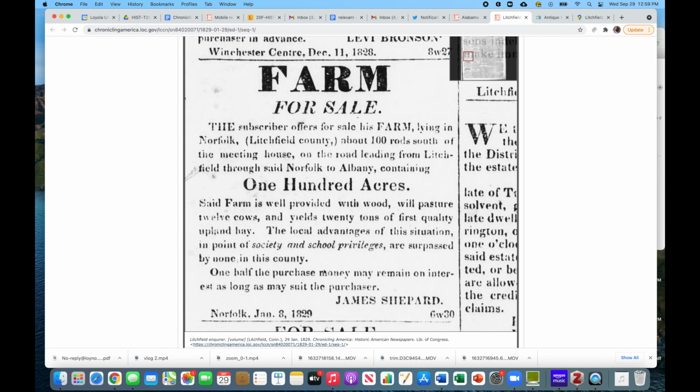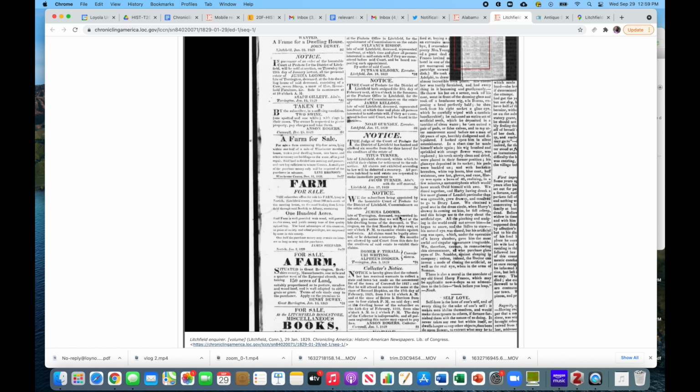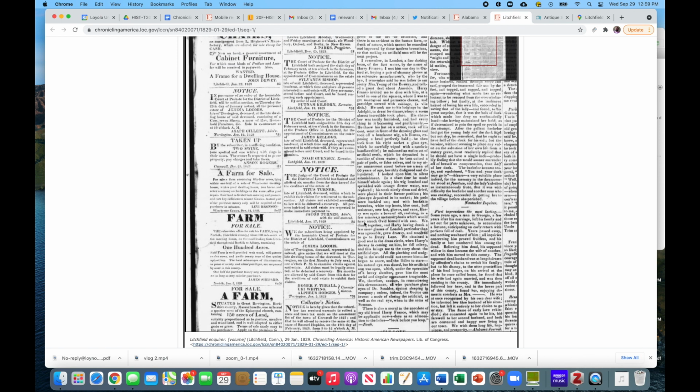But here's a really interesting detail. "The local advantage of the situation in point of society and school privileges are surpassed by none in the country." Talking about Litchfield having public schools, which is very rare. The New England public schools being very early to the system of public education in America. So just on the front page of this newspaper, within its advertisements, we find quite a lot of interesting things.